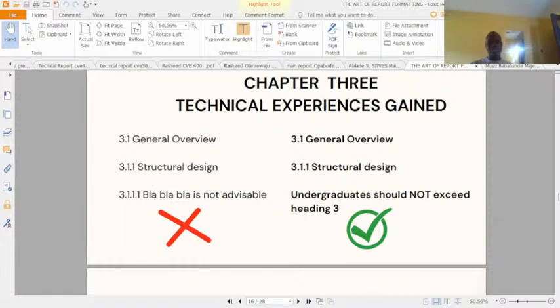3.1.1 structural design. 3.1.1.1 blah blah blah is not advisable. Yes, it's not advisable. Don't go up to heading 4. As an undergraduate, heading 3 is enough. So this is not advisable. Don't follow this. Don't put heading 4 in your document. Stop at heading 3.1.1, that is enough. So don't go to the extent of using heading 4.